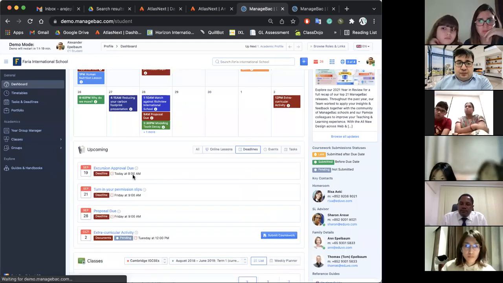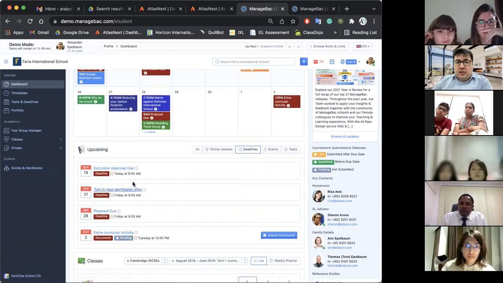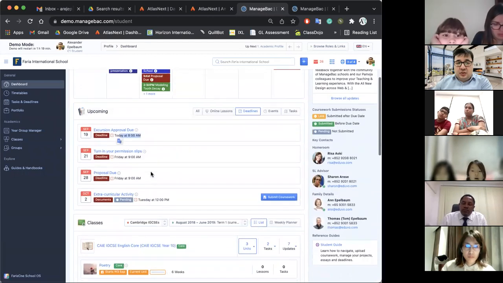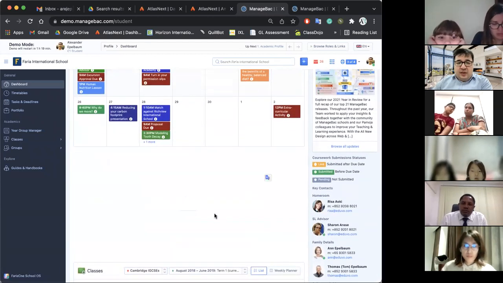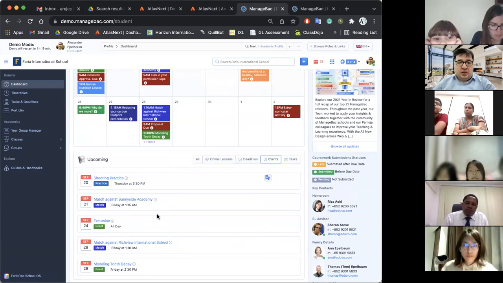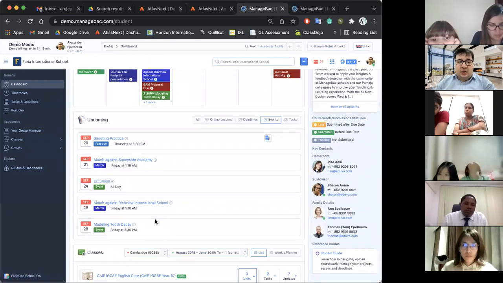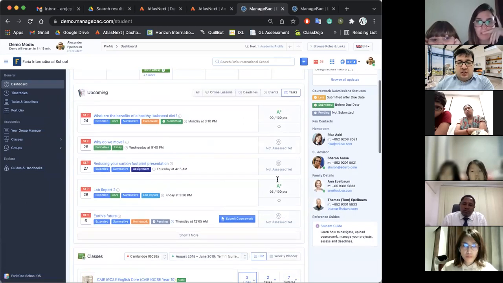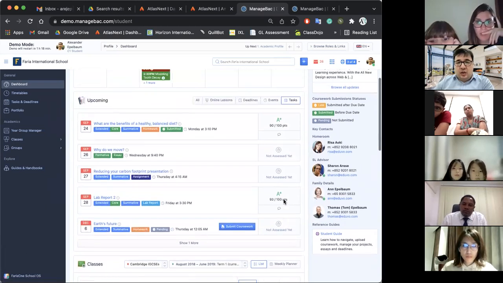In deadlines, these are the most recent deadlines awaiting you, and you can see when the deadline is and which subject the task belongs to. Or events, like training events or students' well-being seminars, which have been provided by the school organization. You can see them here, and here you can see your tasks and the grading status of your tasks.